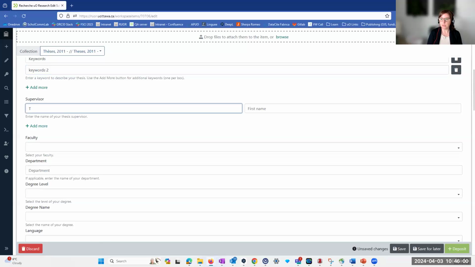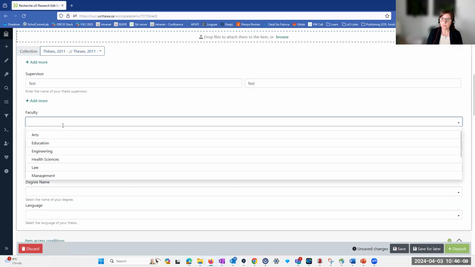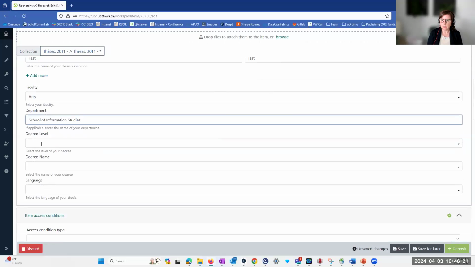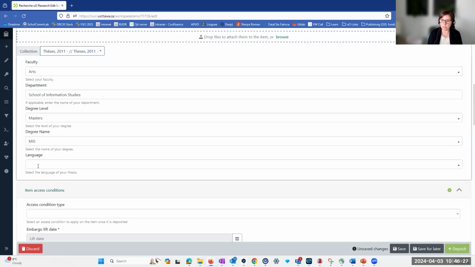You will need to enter your supervisor's name, first and last name. If you have multiple supervisors, you can add more here. Then you will select faculty from the dropdown. For today, I'm just going to select Arts. The department is School of Information Studies, your degree level, and your degree name. These are all options in the dropdown.